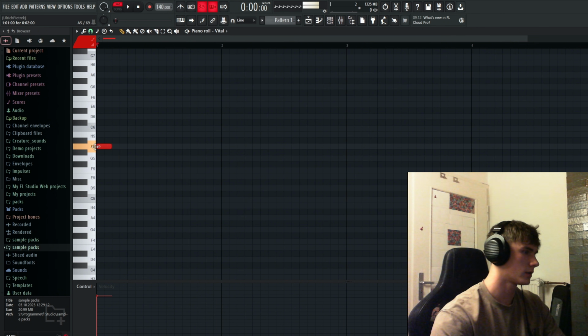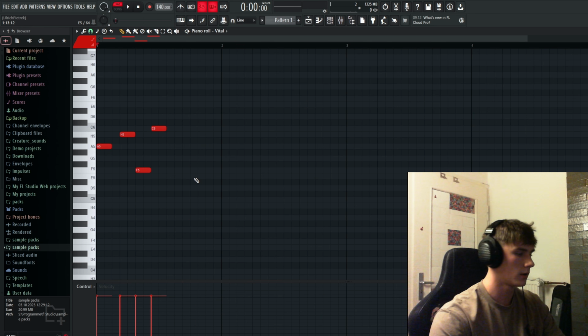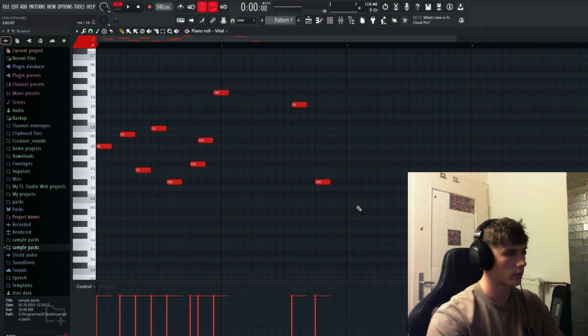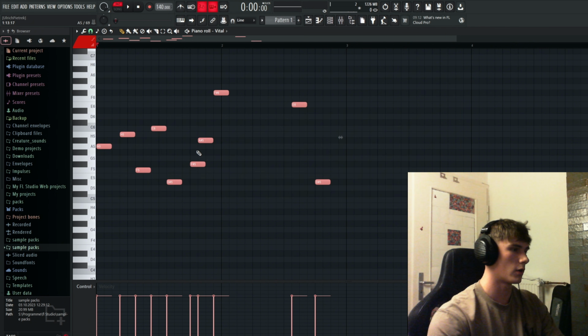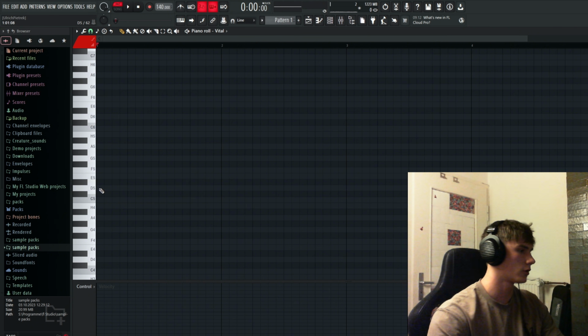If you have more notes like this, you don't have to go with right click all through here and try to delete all of them manually. You can just press Control, left click, drag, then you have all selected, and then press delete on your keyboard and everything's gone. So for example, we can make our first chord.